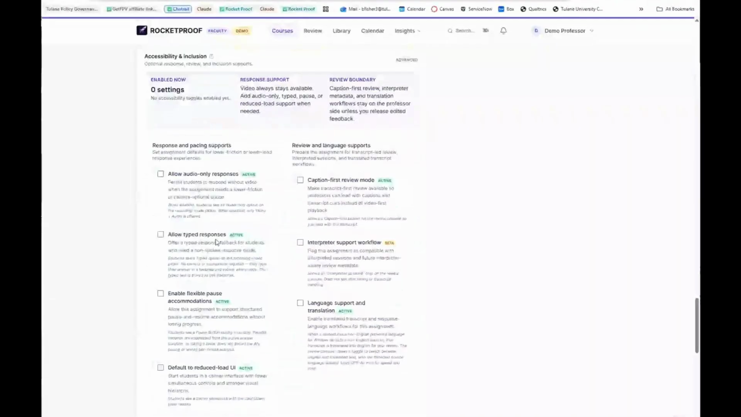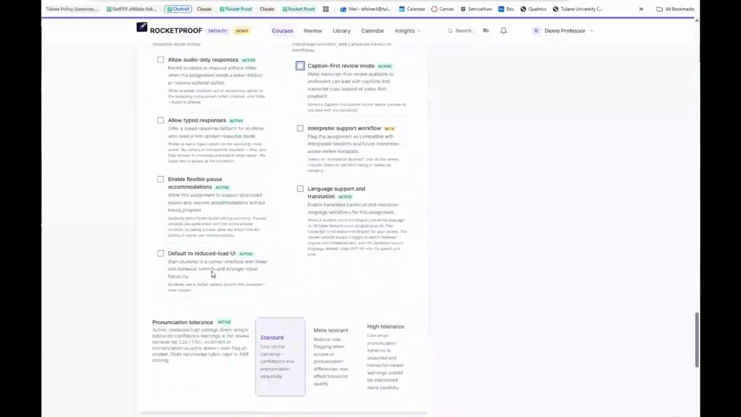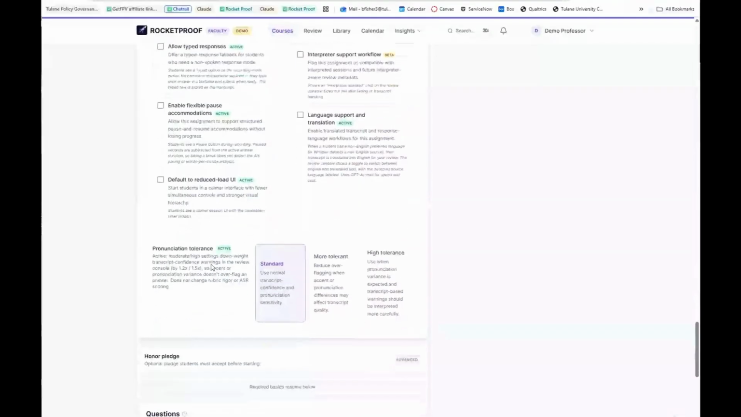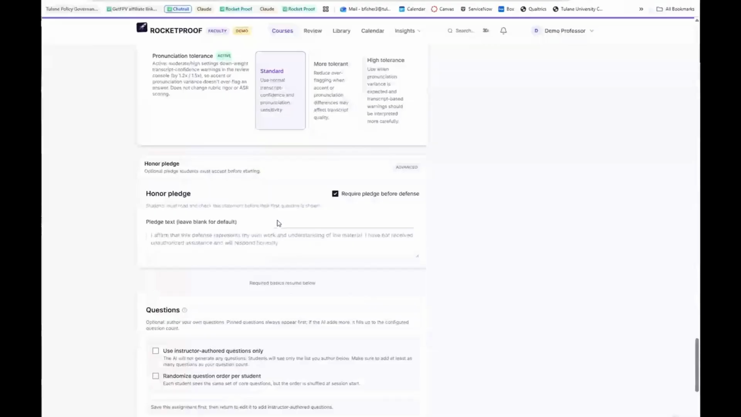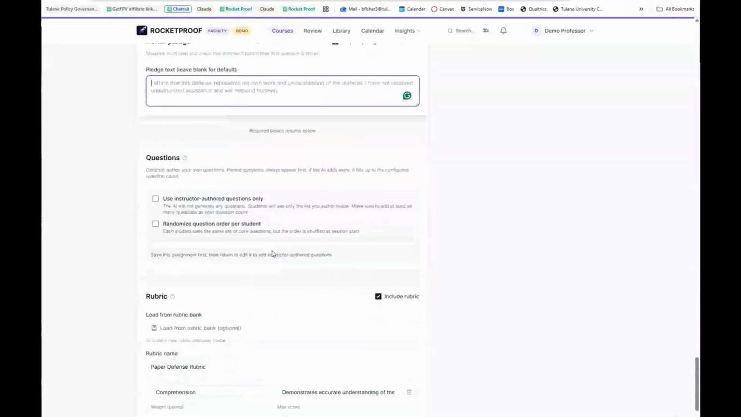Accessibility and inclusion, low bandwidth situations. Do you allow typed responses or audio only? Do you let them see the captions first and review and change their captions of what they said before they go? Flexible pausing, reduced UI, meaning the user interface has too much information and you want to keep it a simple interface for them. You can do this. Pronunciation tolerance: if you have a bad country accent like me, you can make it tolerant as much as possible. Honor pledge is default, but you can always change it to whatever you want it to be.